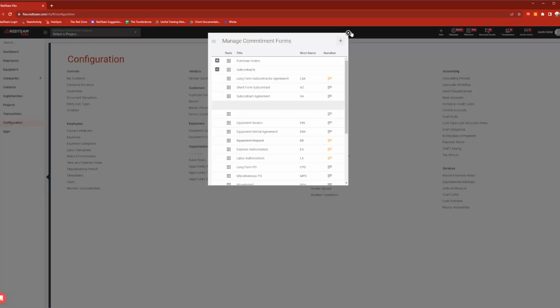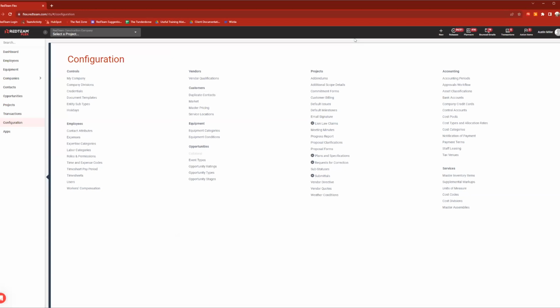But going back from there, the other thing I wanted to mention, we took a look at opportunities and I showed that additional information when we were creating it. I mentioned that is the same information, same questions that we're going to ask on a project. Those are called additional scope details and can be found right under projects here.